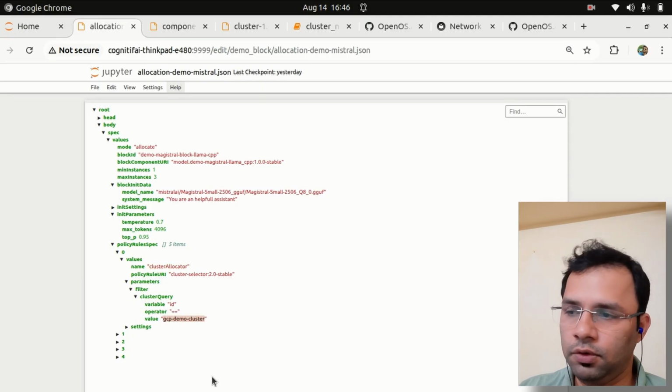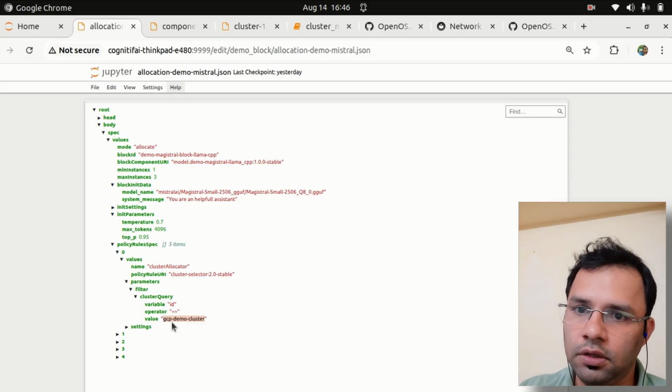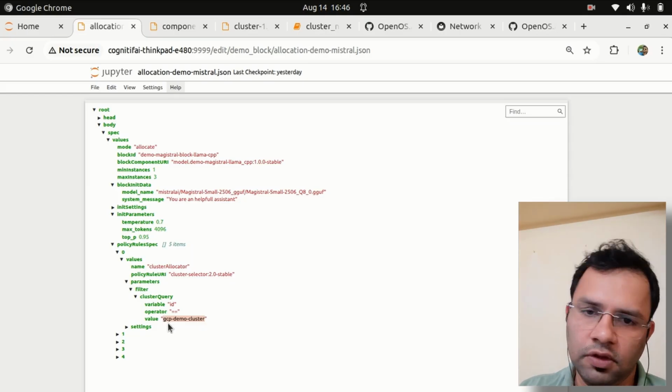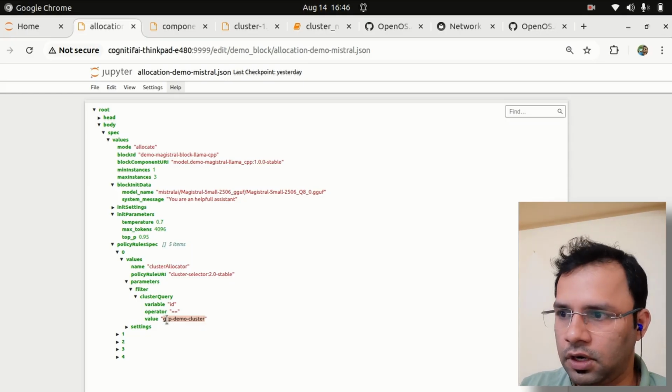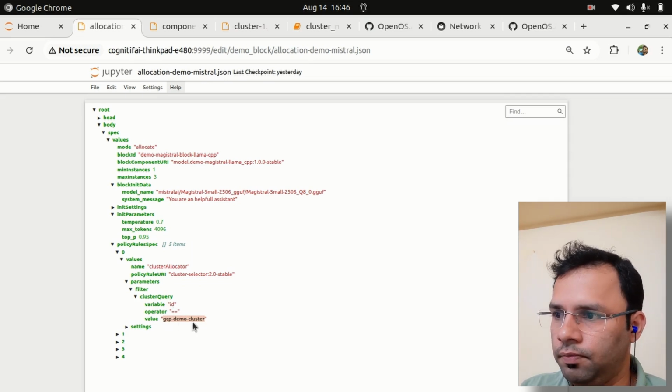We have some other videos for this, where you can write a query like, hey, I need the best cluster, this cluster, that cluster. You can write different queries for it. Right now here, I'm hard coding. The ID should be equal to GCP demo cluster. So this is the cluster allocator policy.